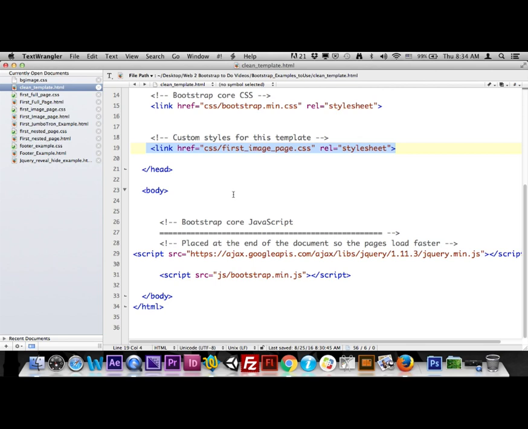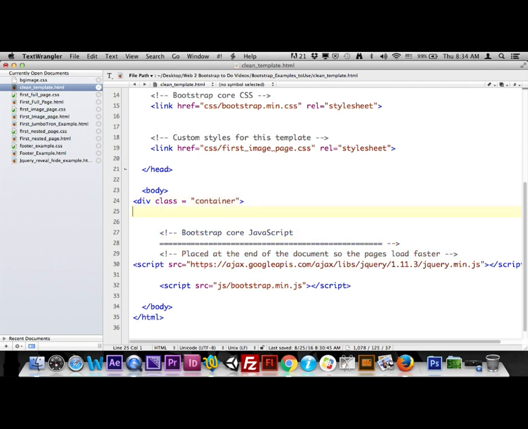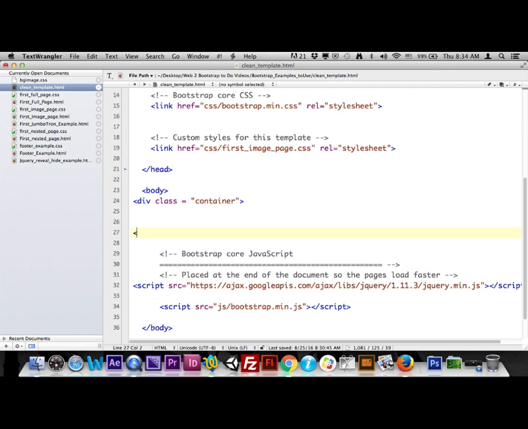So the first thing I'm going to do is I'm going to make a container, and again, div class equals container, and this is going to be the big box. I'm going to close it off and then make a comment like I always do, like that. Okay, now we're ready to go.